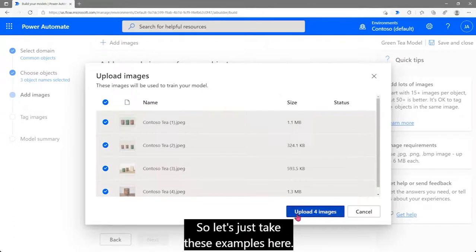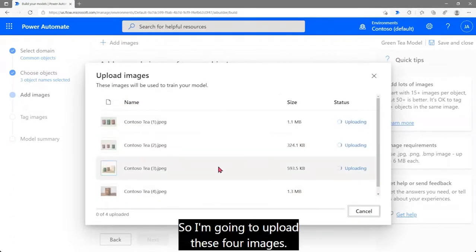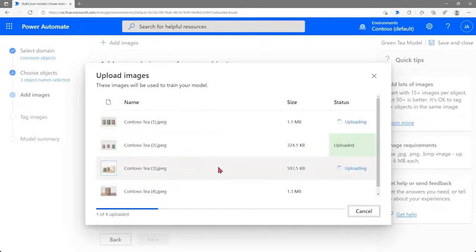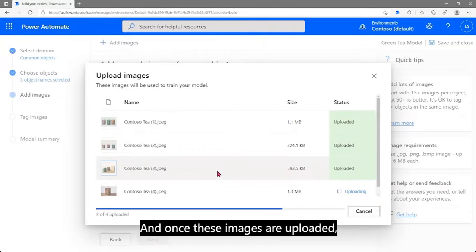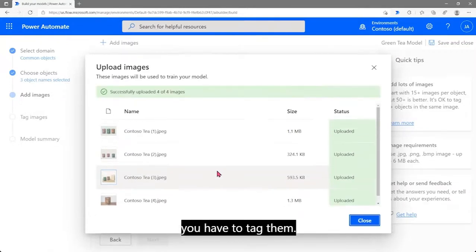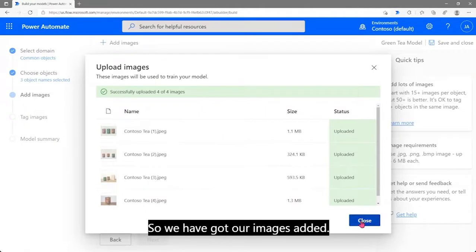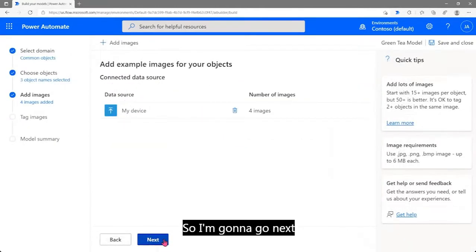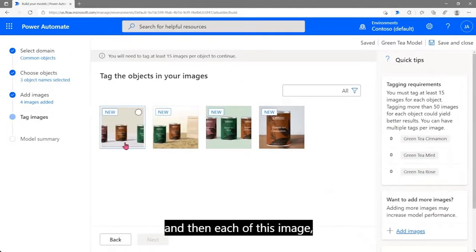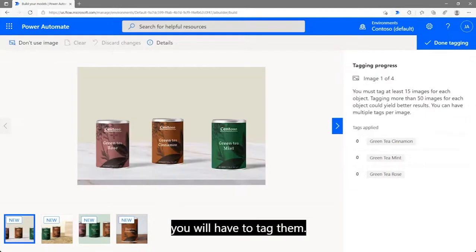So let's just take these examples here. I'm going to upload these 4 images, and once these images are uploaded, you have to tag them. So we have got our images added. I'm going to go next, and then each of these images you will have to tag.